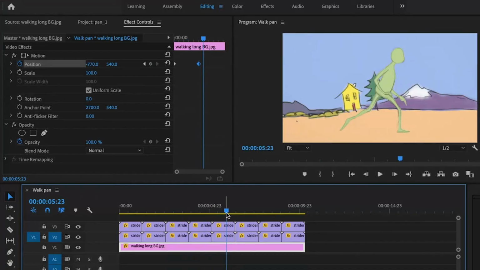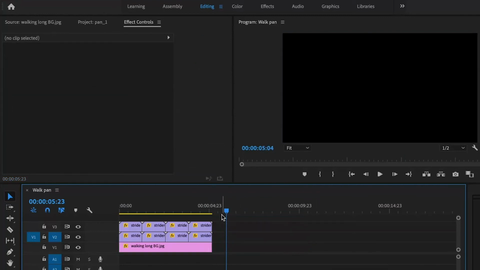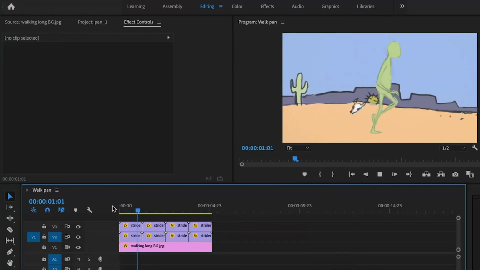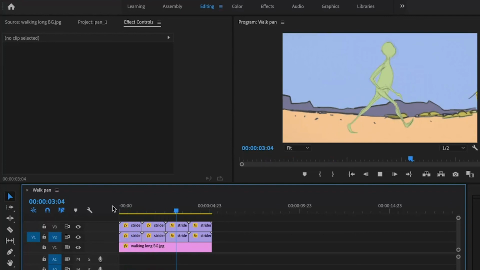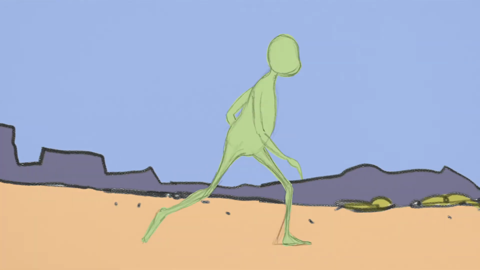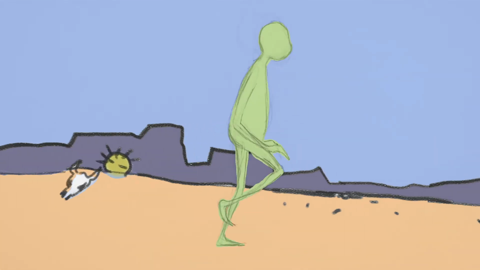Now, of course, we have all this extra stuff. We don't need that. I can get rid of it. I can put this back here. So we have about 5 seconds of animation. If I needed it to be longer, then I would have to make a longer background, right? But this is fine for my shot. I can just cut to the next shot and we're good to go.